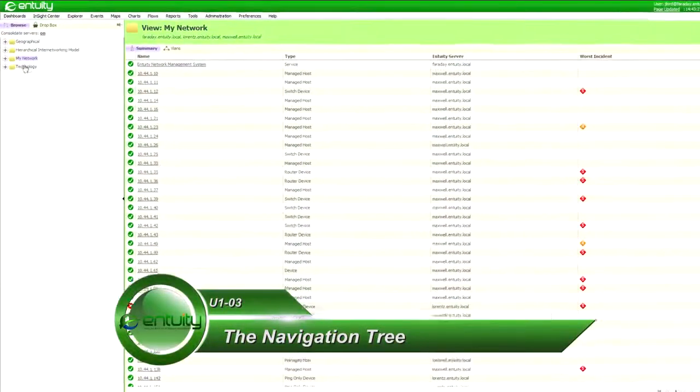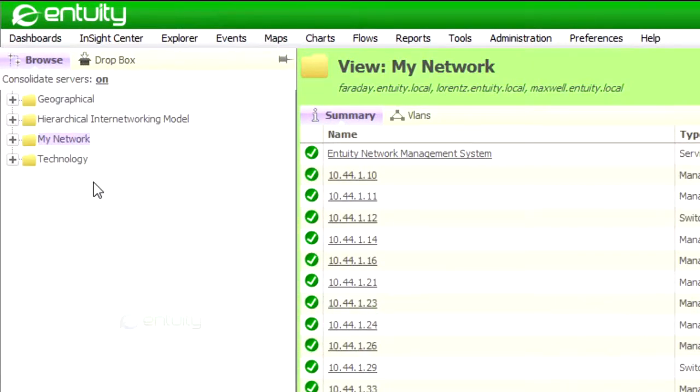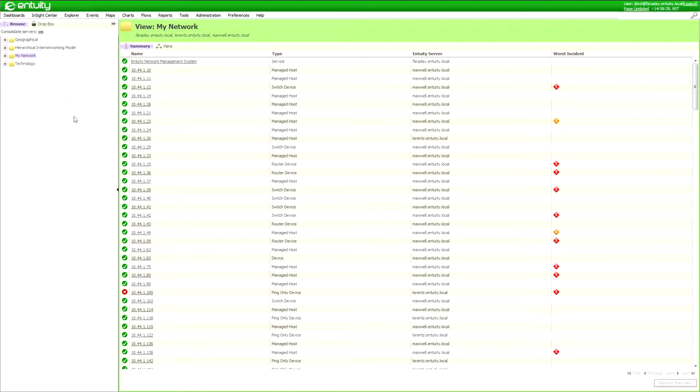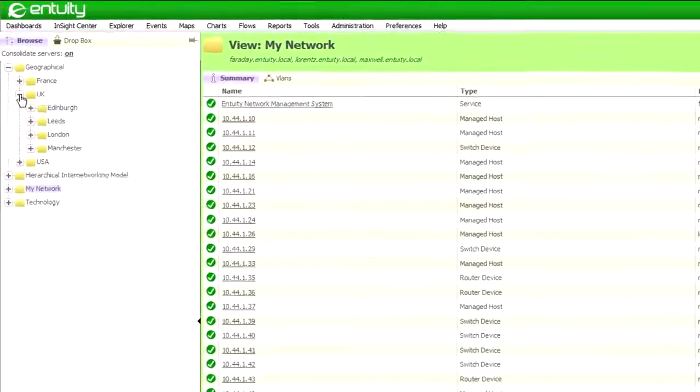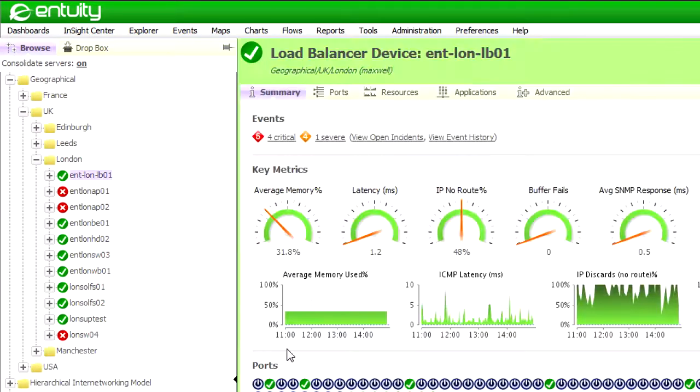The navigation tree is found on the left-hand side of the interface. Its main purpose in life is to allow you to navigate to a particular managed object, such as a port or device. Much like many file viewers, it features folders which can be nested and which contain items of interest. Intuity refers to these folders as views, and instead of files, views contain managed objects.